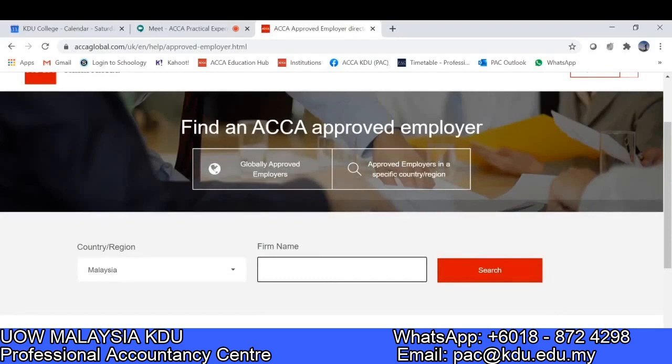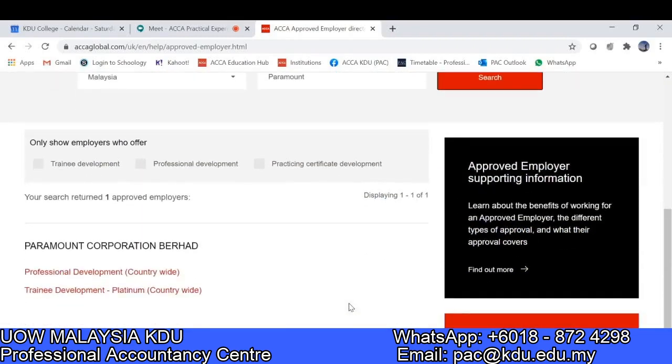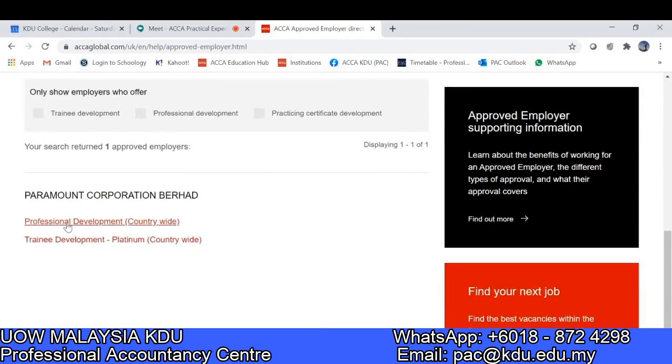Now say for example, for KDU, we are under Paramount Group. KDU, UOW Malaysia, KDU is under Paramount Group. Let's see whether our group is under the approved employer list. Once I click search, there is Paramount Corporation Berhad, and it is stated here for professional development.